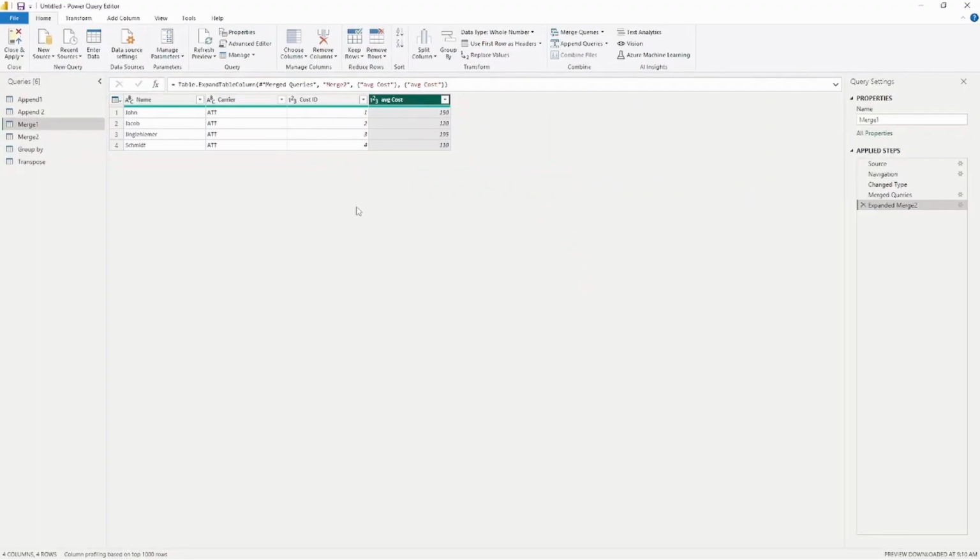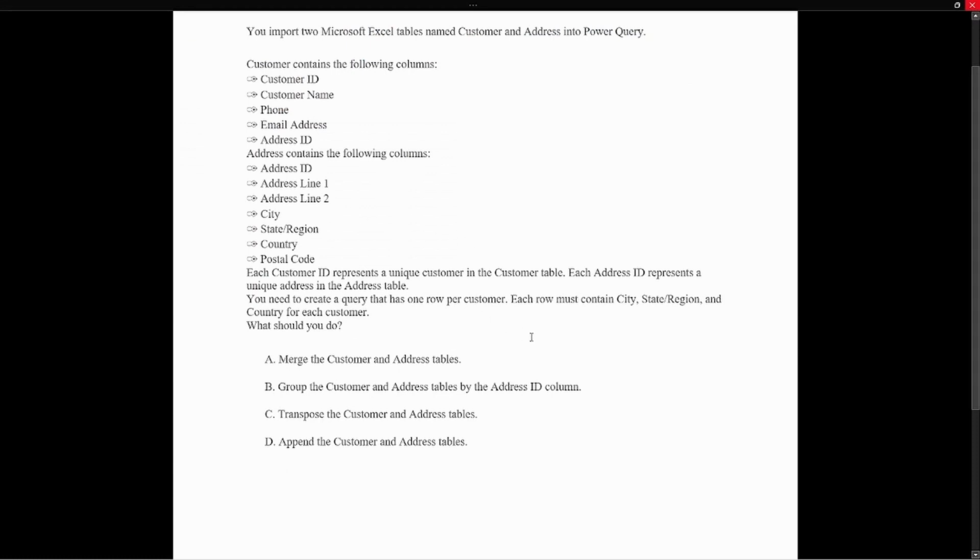So now that we have an understanding of what we're going to be looking at, let's take a look at our question. So it says you import two Microsoft Excel tables named customer and address into the Power Query. Customer contains the following columns: customer ID, name, phone, email address, and address ID. And address contains the following columns: the ID, the address, city, state, country, and postal code.